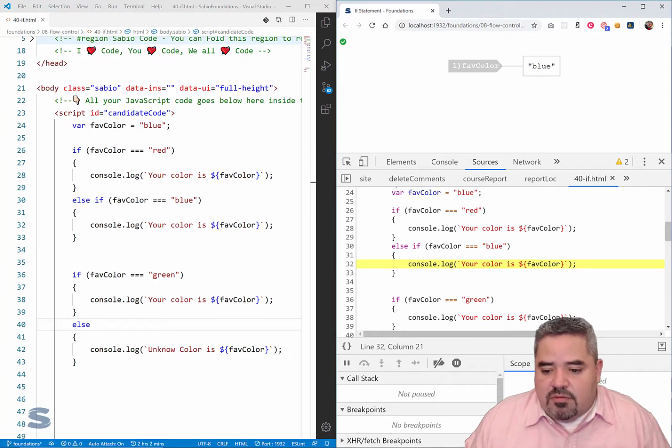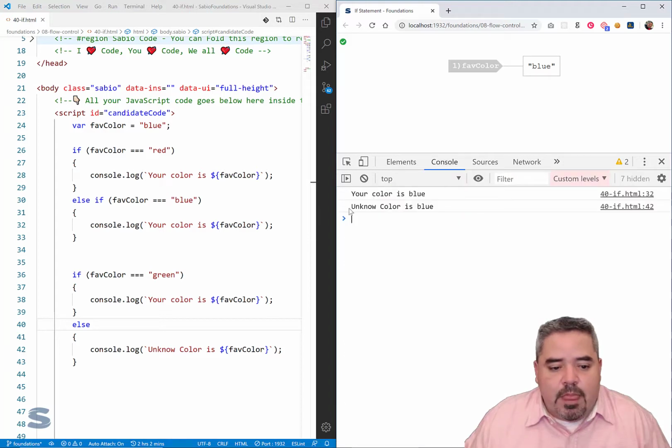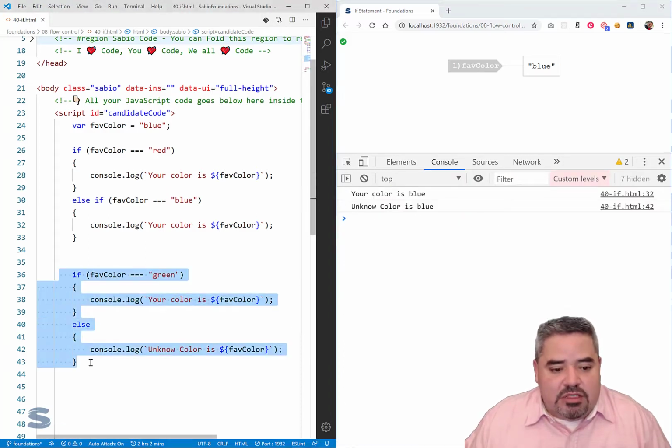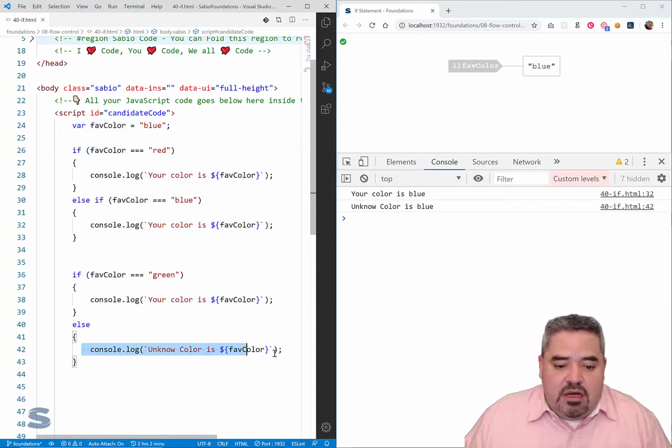This is tough to get a hold of sometimes, but here, top, your color is blue, okay? That's where the blue came from. And then it went into the separate if-else statement. If the color is green, it logs green. Otherwise, it logs the unknown color. Okay, so that's the if-else.